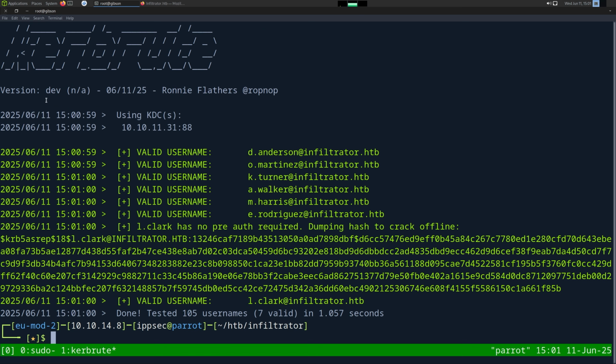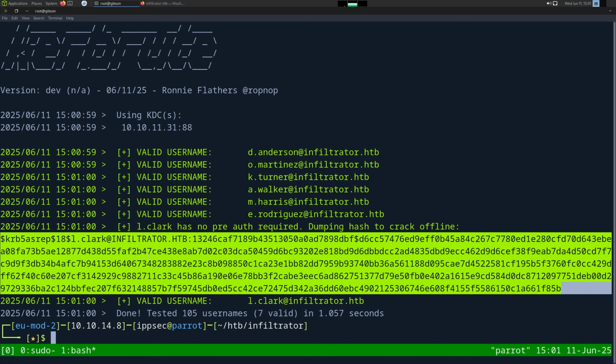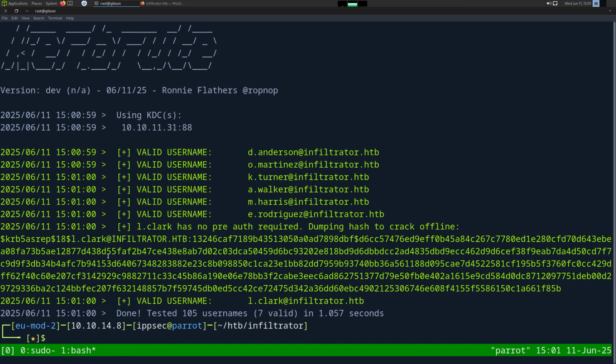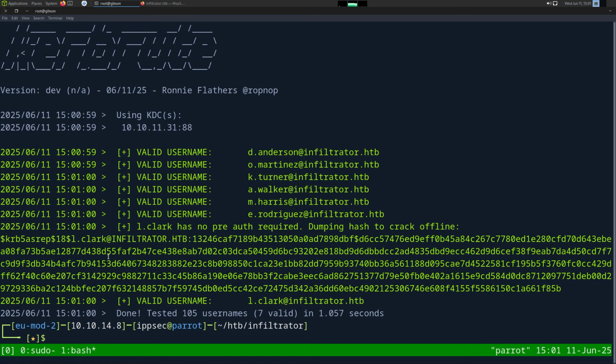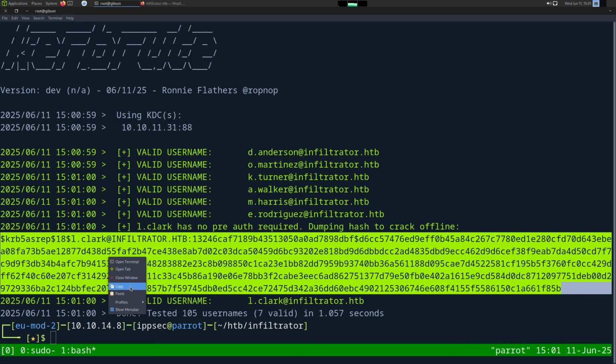And there we go. And if you're running the development version of Kerbrute, which means you have to download it from Git and then build it yourself, if you just do the release, it's not going to automatically do an ASREP roast. So we see potential valid usernames. L Clark has his password as, I want to say it's like can be stored in reversible encryption or something like that for the ASREP roast.